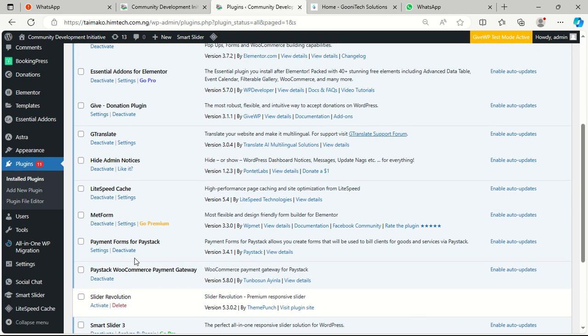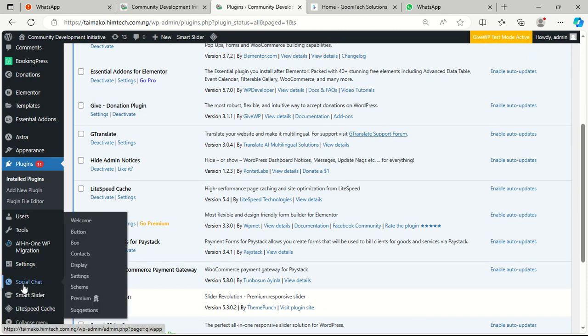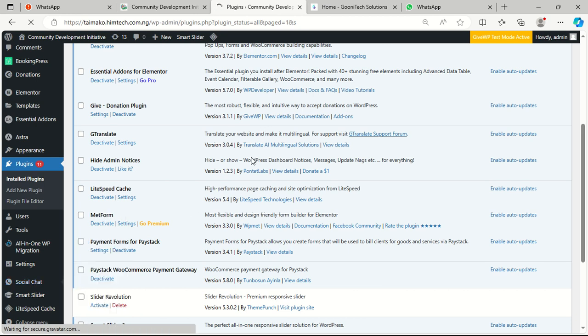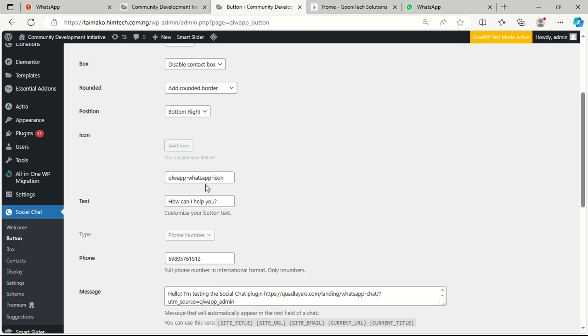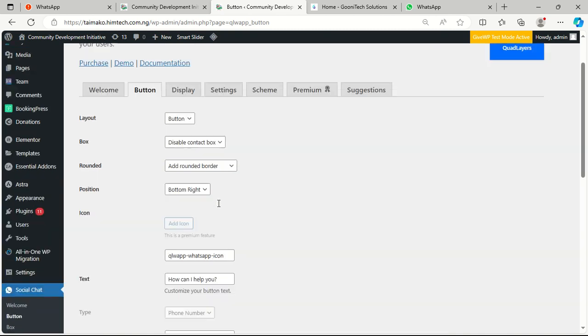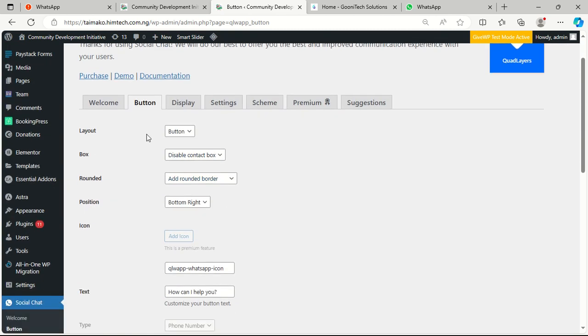So you can see the list of plugins that I've installed. We need to go to the left hand side, where you see social chat button. Then you navigate to button, so we'll click on button. There are a few setups that we need to do here. Firstly, under the layout, of course, is button.